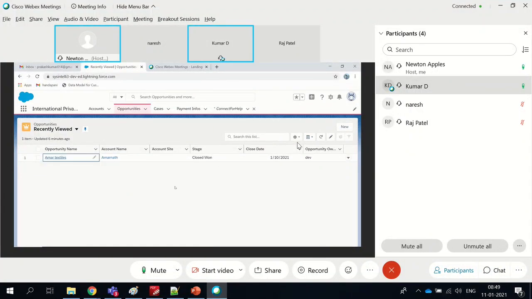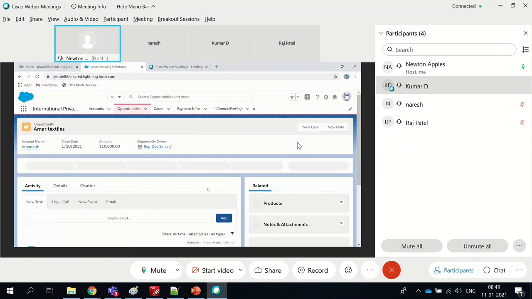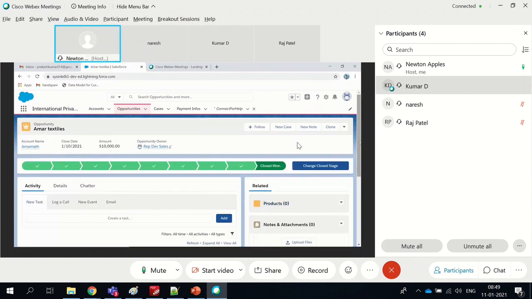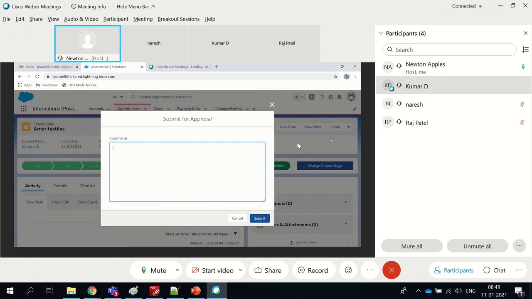Click this record and open it. On the right side at the top, there's a small drop-down arrow. Yeah, submit for approval. So you say that I'm eligible for whatever. Any text you can give randomly.